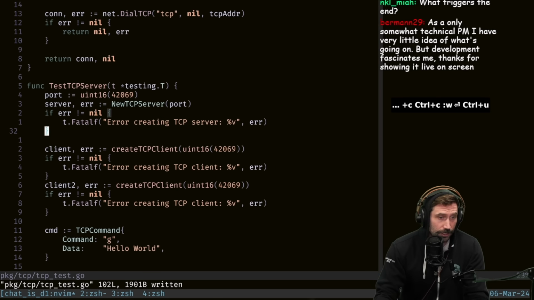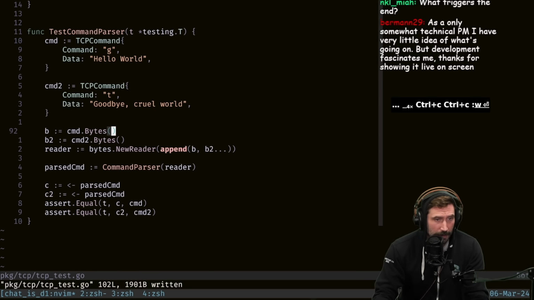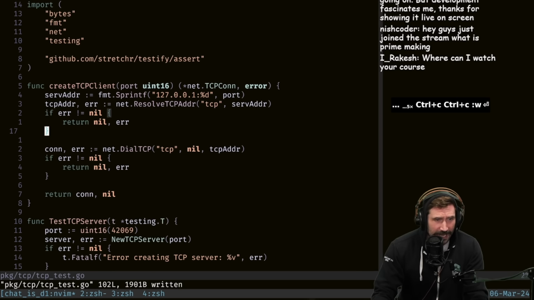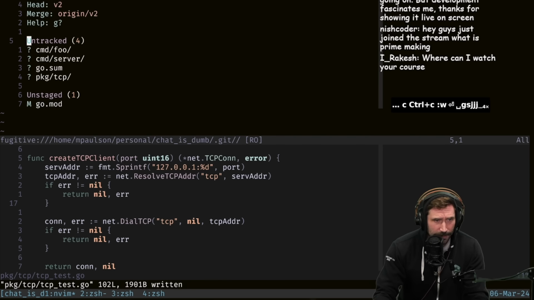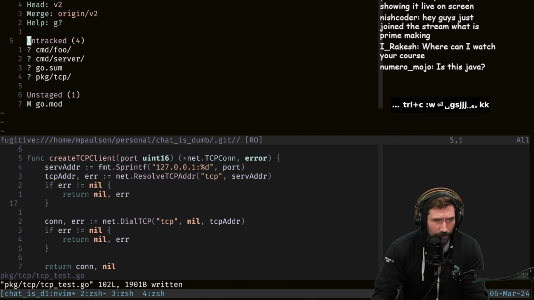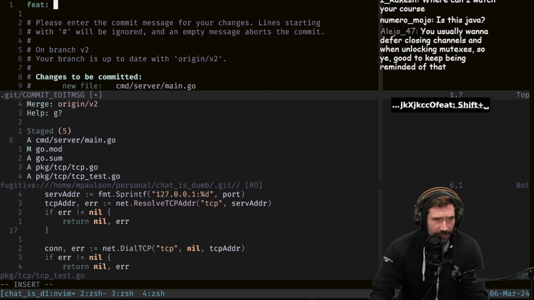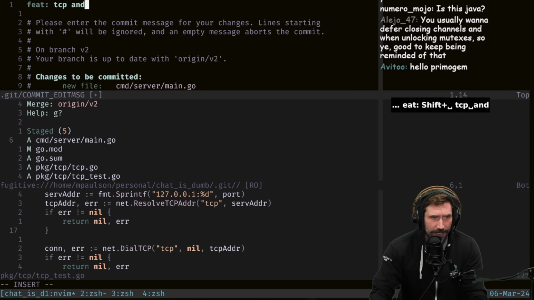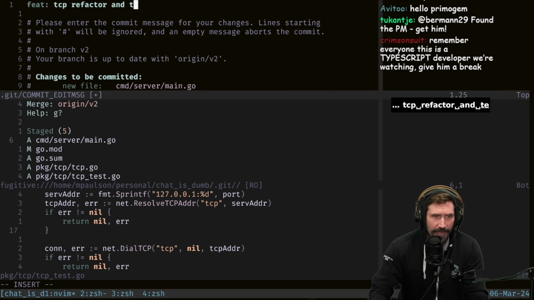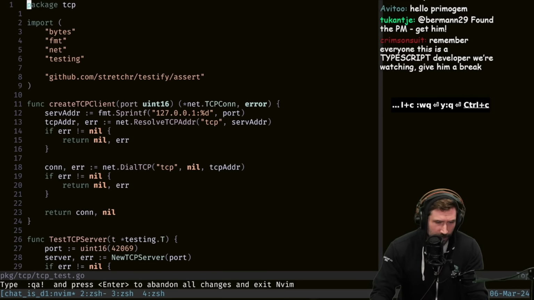All right, so this is cool though. Look at that nice TCP server. I mean, this is a nice amount of tests, I'd say. I'm going to take all of this and we can get rid of that thing. We don't need that guy. We're going to commit feature TCP refactor and tests. Let's go. It's more than just a refactor, you know what I mean?